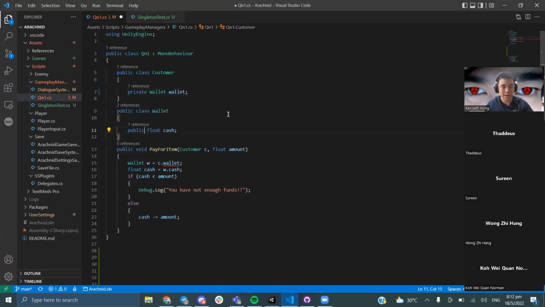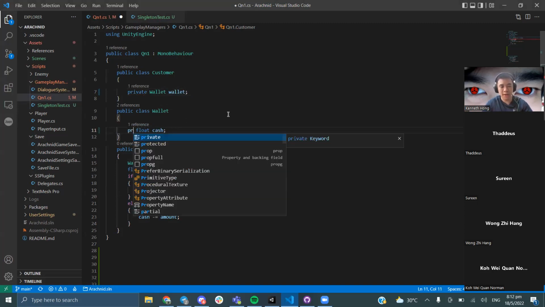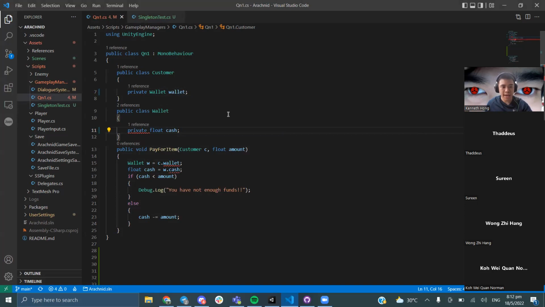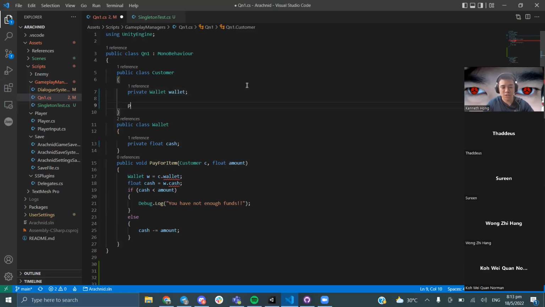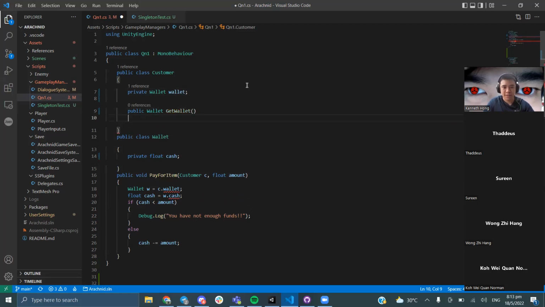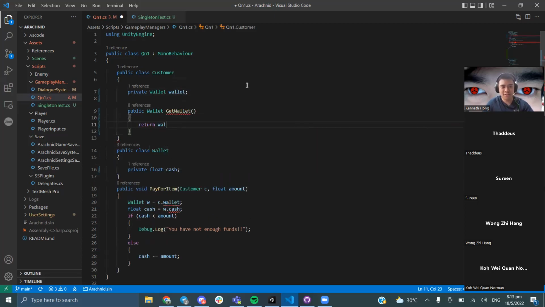So you have a customer and a wallet that both have private variables, right? And now you can see that you run into a problem, because you can't access them like public variables. Now in 2030, you learn something called getter functions, which, as you may know, is just public, let's say wallet, get wallet, and then you just return wallet.